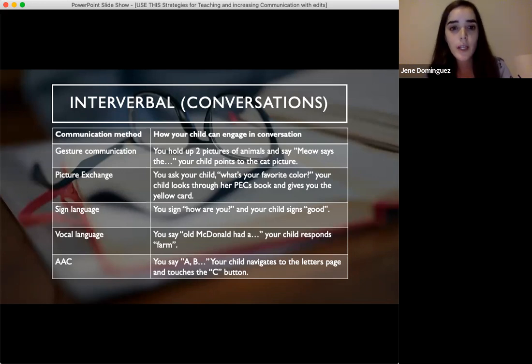This way they're showing you that they are finishing your sentence in a way that aligns with the way they're communicating currently. There's picture exchange. So you ask your child, "What's your favorite color?" Your child looks through their textbooks and gives you a yellow card. So they're saying yellow is my favorite color.